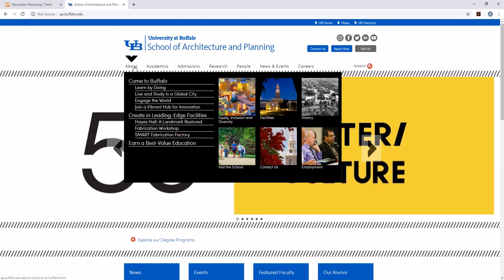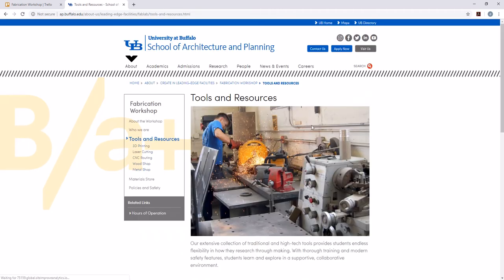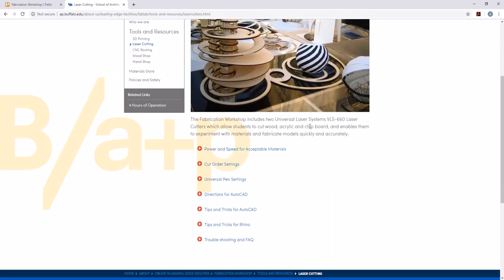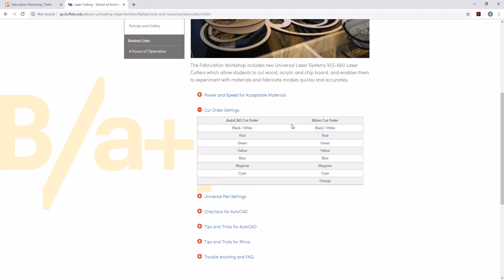Planning homepage. Then you can go to About, and then under Create and Leading Edge Facilities, go to Fabrication Workshop. Then you're going to go to Tools and Resources, and then Laser Cutting. There's going to be quite a bit of useful information here that you can use to help you set up files. So we have power and speed, which we'll get into a little bit later. But cut order settings are what I want to look at now.